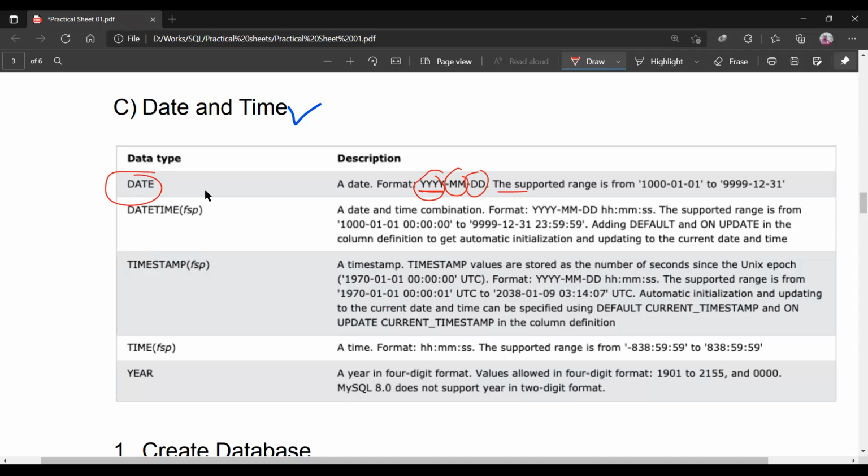So the supported range is from 1000 to 9999. In there, we can introduce years. And next, date time.